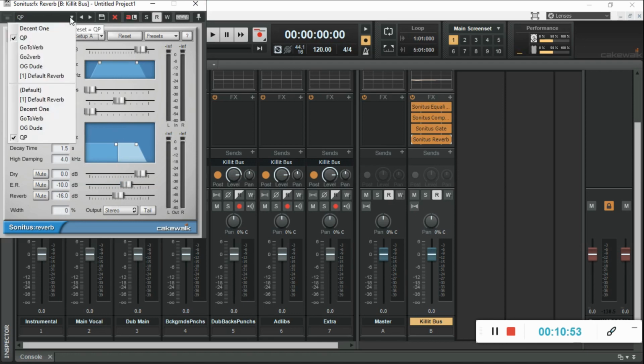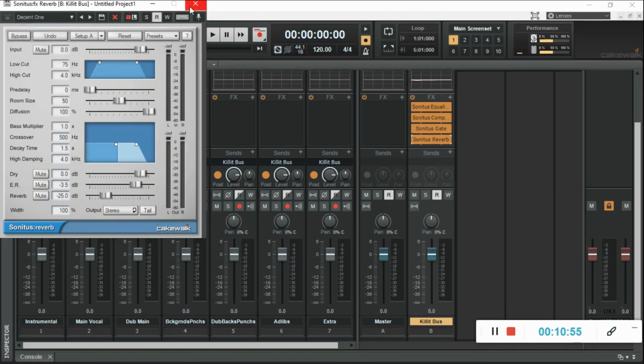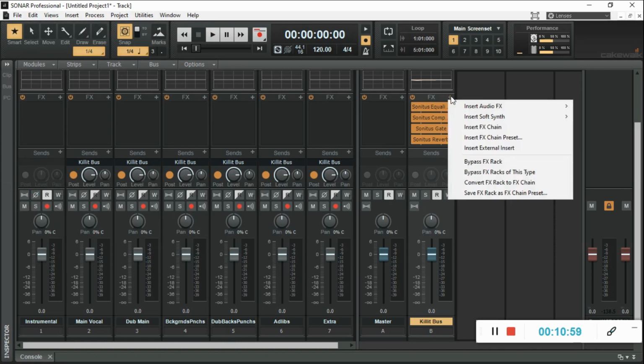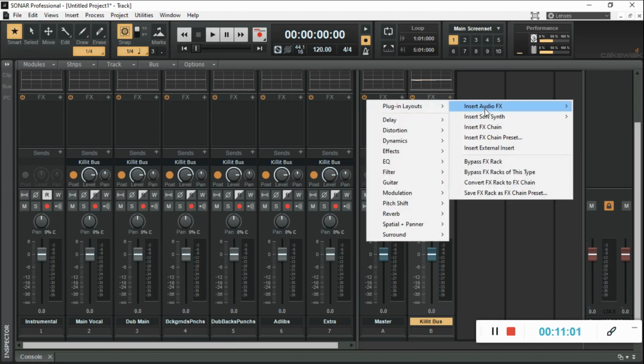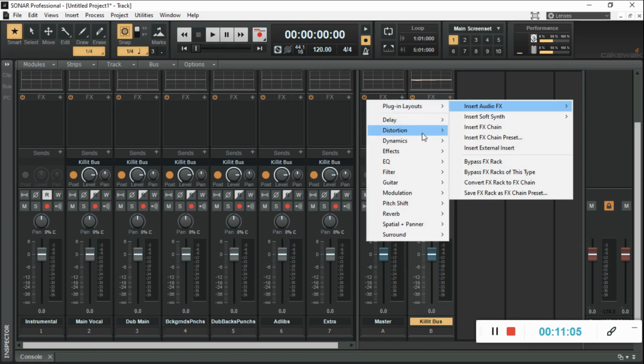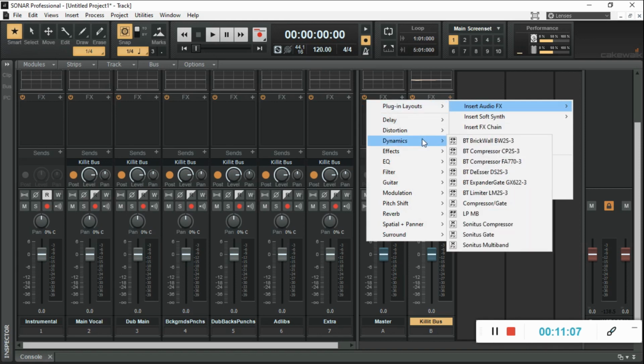But mine, I usually go with this decent one that I use. But it's still up to you. It's your preference, and you just gotta mess with all those little buttons and see what they do to give you what you need.